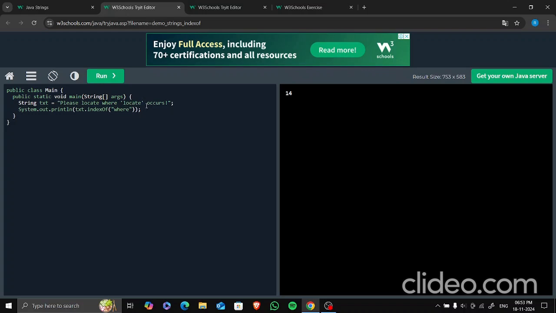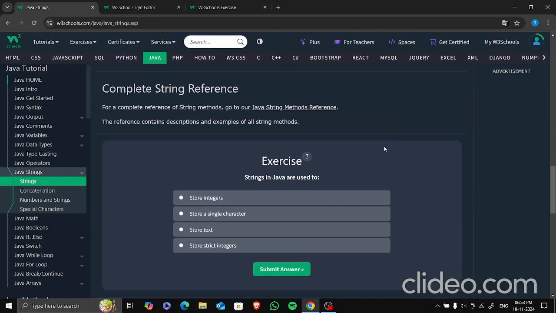So why is it showing us locate as 7? Because locate is treated as a character, because it is written within the single quote. That's why. Let's see.